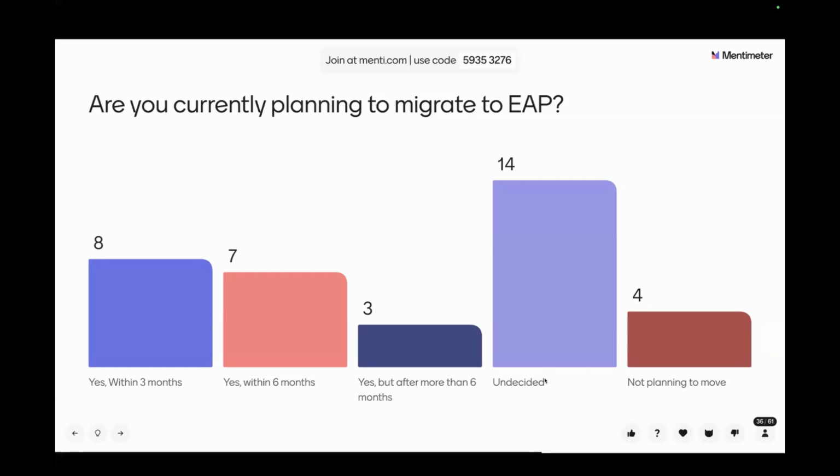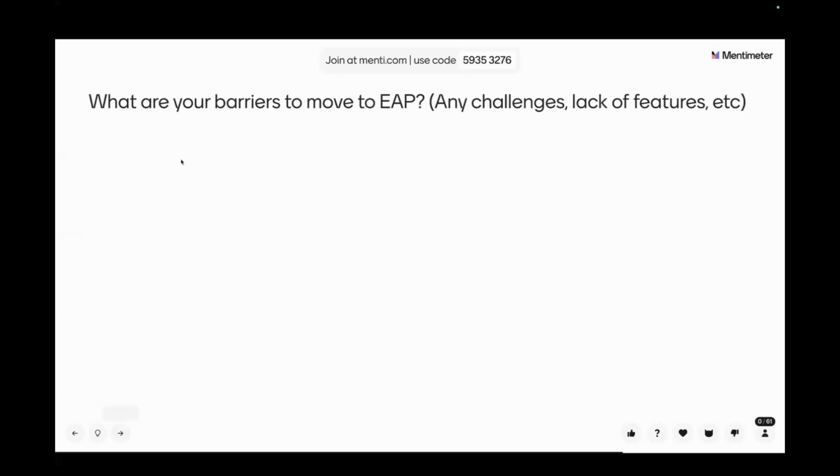If you'd like to have a chat with us to help you make a decision, or if you have any questions, feel free to reach out to us, and we'll set up some time to understand more. Okay, moving on. Can you mention any barriers to moving to EAP, any challenges you're facing? Essentially the reason why you are undecided, or why you decided not to move to EAP.